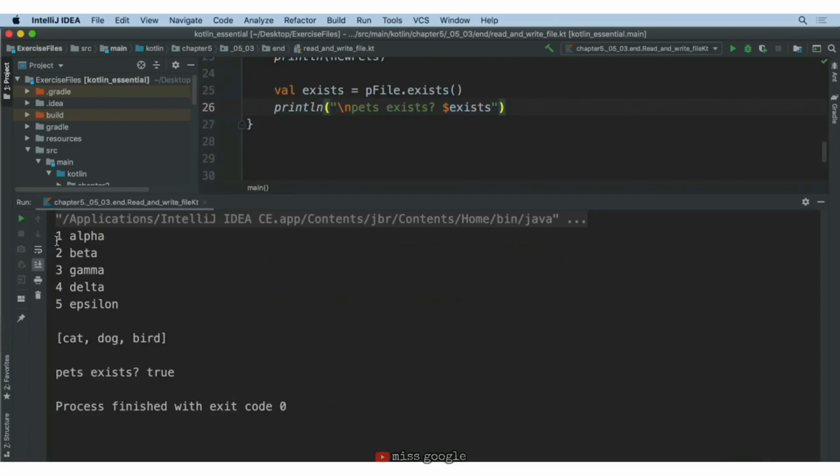Okay, so here is the contents of text.txt, which has 5 items, the strings alpha, beta, gamma, delta, and epsilon, each with a number before it. Here are our pets, cat, dog, and bird. We ask if the pets file exists. It returns to us true. There are many more things that we could do with the file object. I would highly suggest exploring them on your own. The online documentation lists them all.